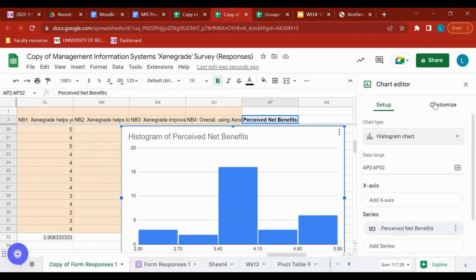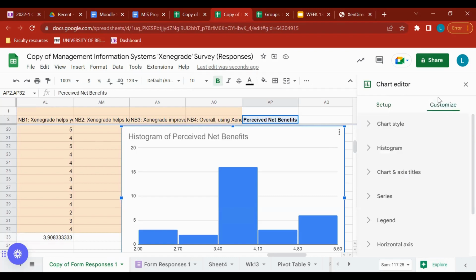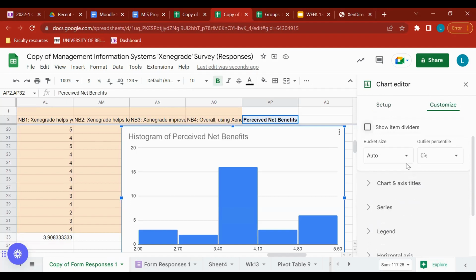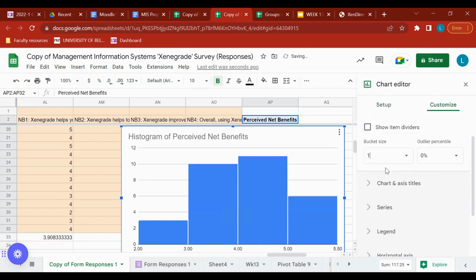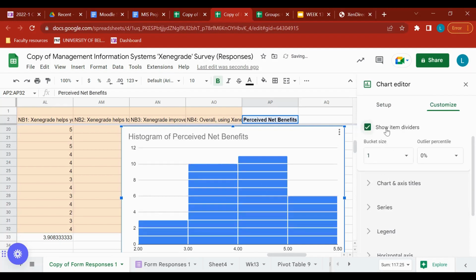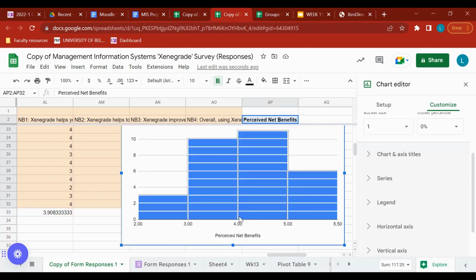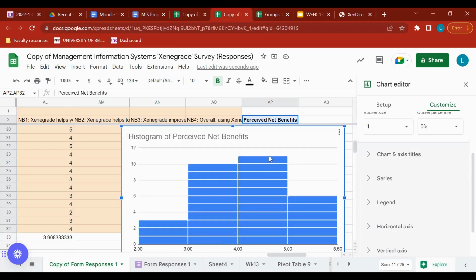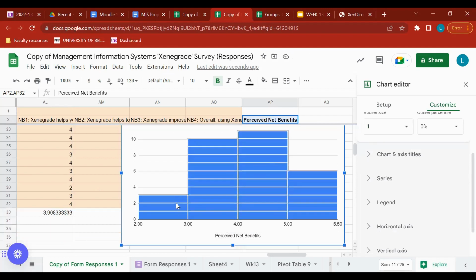And then you'd be able to click on the Customize tab right next to Setup, excuse me. And in histogram, usually we set the bucket size to 1 so that we get a better visual of how the data is represented. And then you can even use the dividers so you could see what's happening there. Now, this is going to let us know for perceived net benefits how our respondents rated the systems.